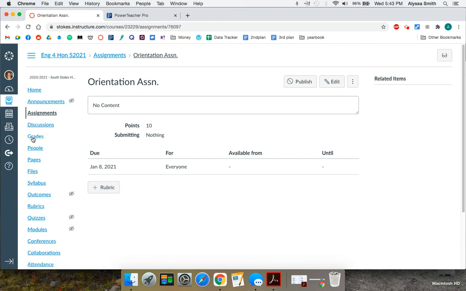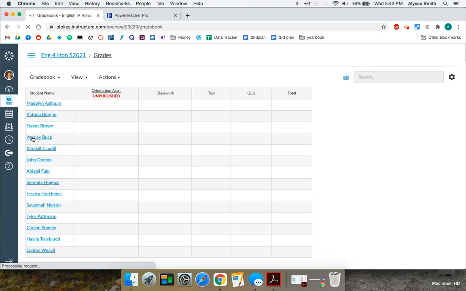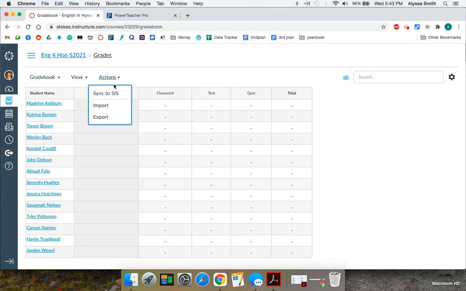When you're ready to sync your assignments, under the Grades tab, this is where your gradebook will record everything once it's here. Once you're ready to send it over, you're just going to go under Actions, and hit Sync to SIS, and it will automatically copy everything that is in Canvas over to PowerSchool with the appropriate categories that you've created.